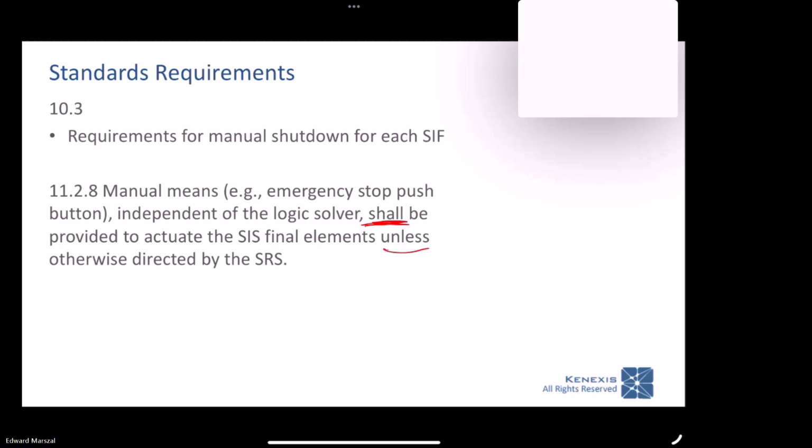Unless otherwise directed by the SRS. So what this clause is actually doing is it says that if your SRS doesn't say anything about manual means, then you need to put one in for every final element. Furthermore, it needs to be independent of the logic solver.